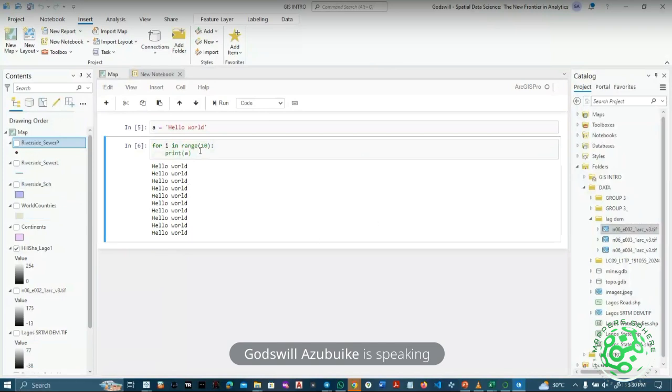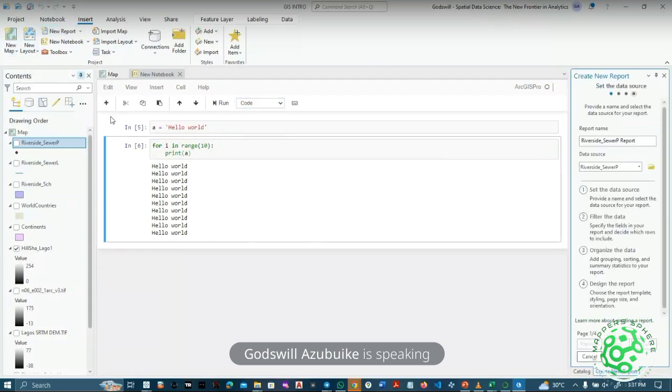So this is a notebook. You can also form reports. You can create a report based on your findings and all of that. So this is basically just an intro class. We'll go deeper into all these things later.